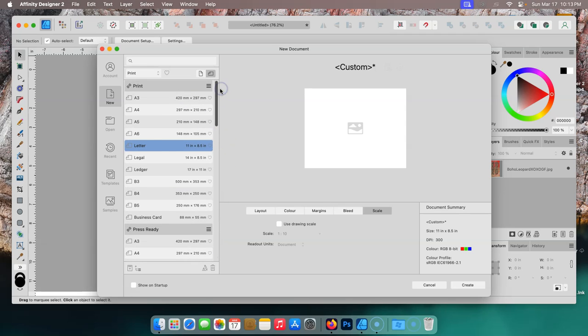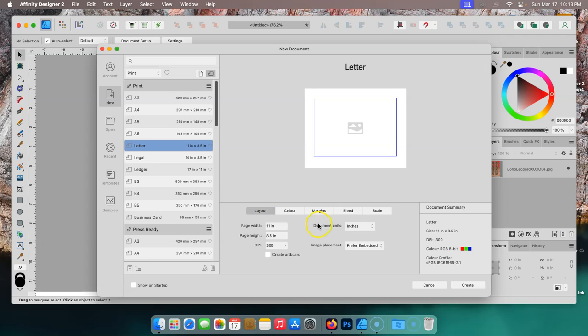So I'm going to start off with a letter size. And here you see it. And we're going to go to layout. And as you see, it's 11 by 8.5 and it's portrait. 300 DPI. Documents are in inches. Some people, they have it in something else and they don't realize it. Image placement will always be prefer embedded.